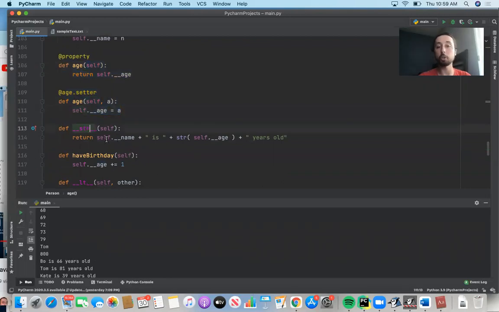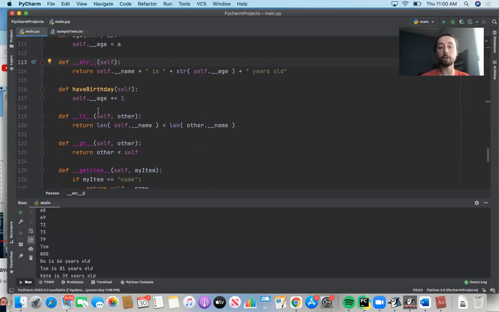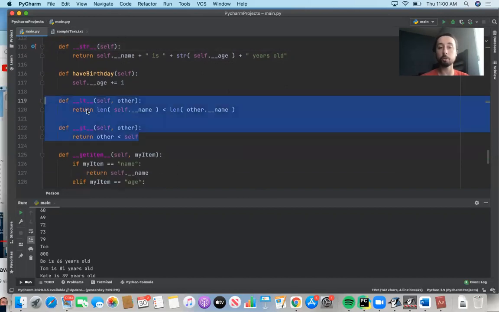And then we also have a string dunder, a string function. It's an instance method that represents a string, a string representation of an instance of a class. So we would return the name instance variable for that particular instance, and then the string representation of the age instance variable, and then the words years old. And then we can also have a have birthday method, which increments the value of the age instance variable by 1. But the important ones are right here, the less than and greater than dunders.